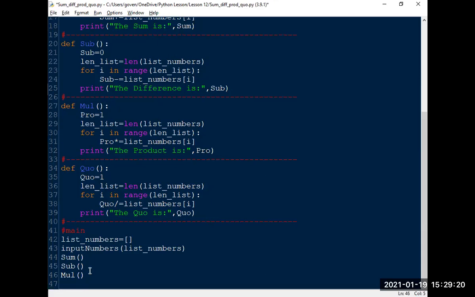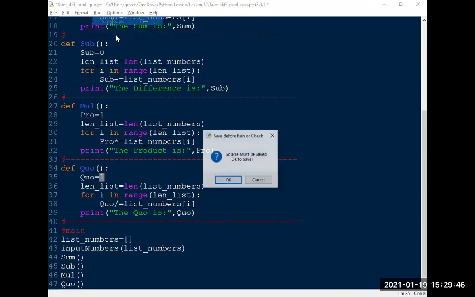Next, I can run the program, quotient. And yes, I'm going to leave it at 1 because I can't put it back to 0. Because if you take 0 and divide it by any number, you're going to get 0. Division by 0 is undefined. So that's what we start off with, 1. So there we go.